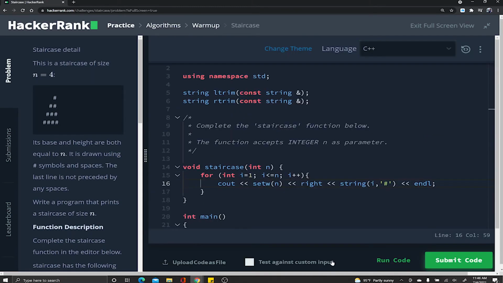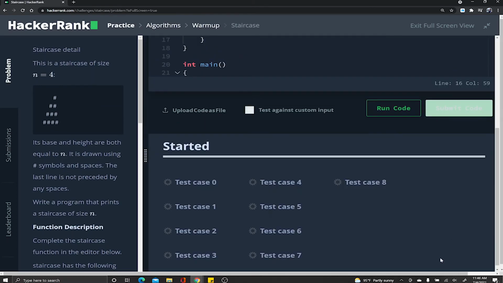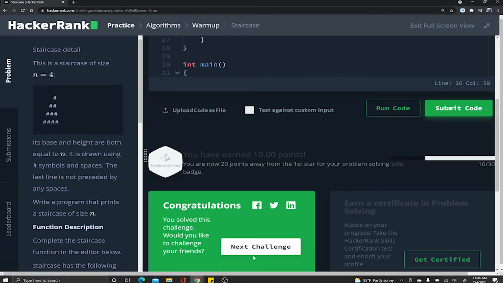Let's see if we pass our test case. Okay, congratulations, we passed our test case 0. Test case 0, the input was 6, and we got it correct. So now let's go ahead and submit this code and see what's going on. Bam, we passed all our test cases. This is the correct solution.